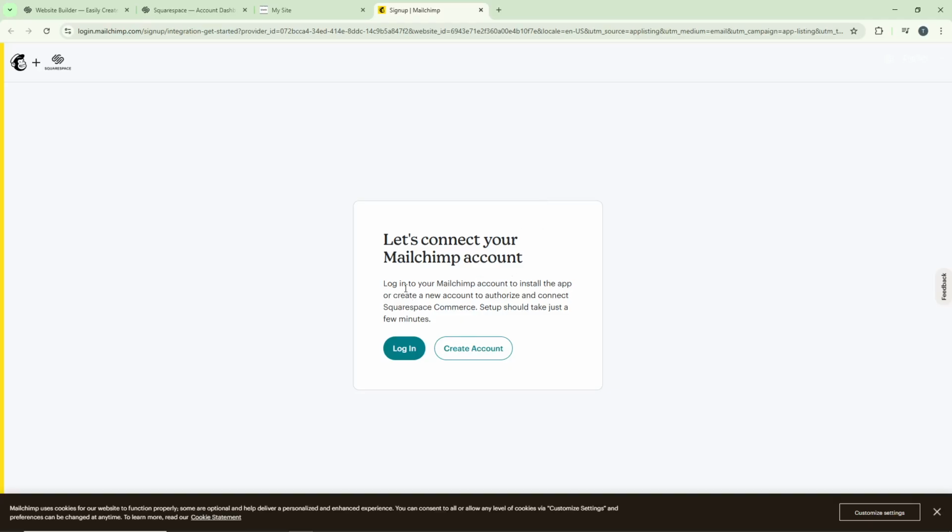Finally, you'll be prompted to log into your Mailchimp account. Enter your Mailchimp credentials and sign in. Once you've successfully logged in, the system will automatically connect your Mailchimp account to your Squarespace site. This seamless connection means your subscriber data will sync between both platforms, making your email marketing efforts much more efficient.